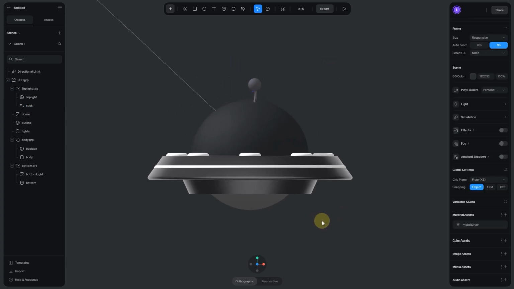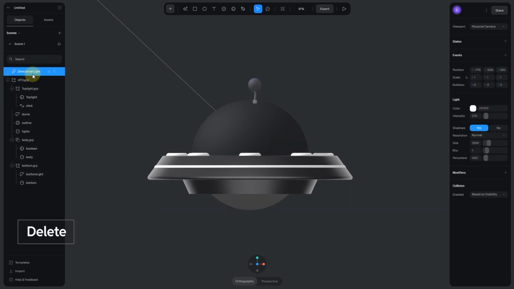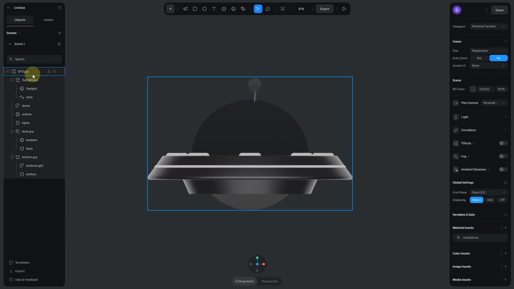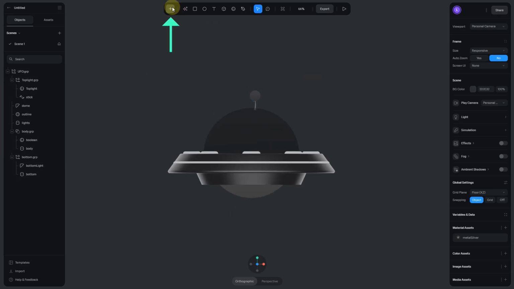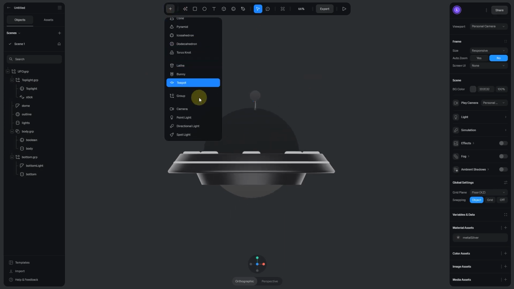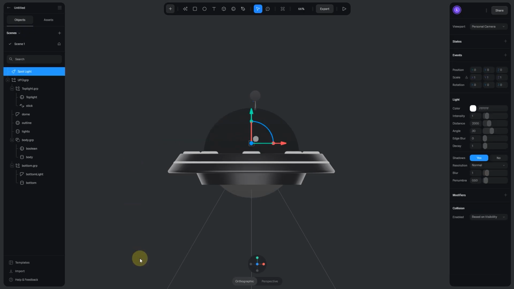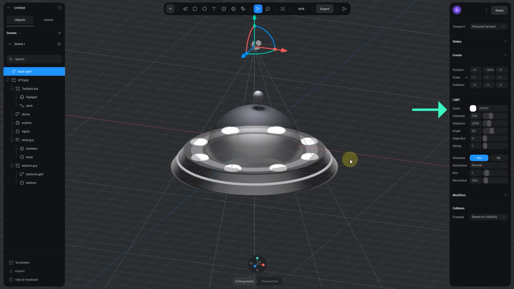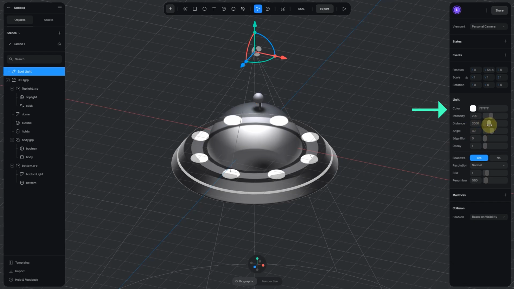Let's set the lighting in our theme. Delete the directional light and add a spotlight instead. Move up the spotlight position. Change the camera orbit by holding the Shift key and the mouse wheel, or by holding the Alt key. For the spotlight, we can change the intensity, distance, and angle.